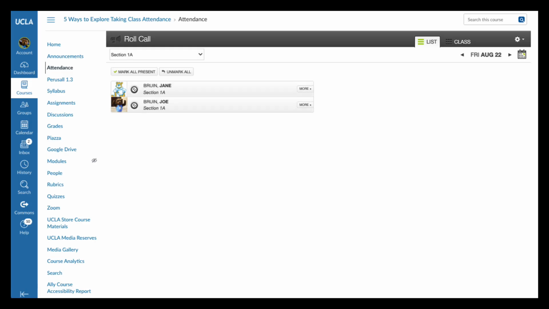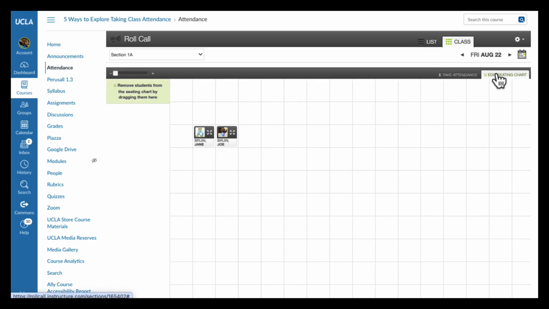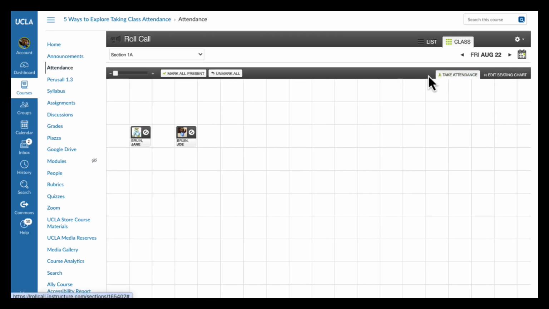In the top right, there are two roster views. The first is the list view. This allows you to view the full roster of your class or individual sections in alphabetical order. The other option is the class view. Using this view allows you to organize your roster by seating chart. From either view, you can take attendance for your class.